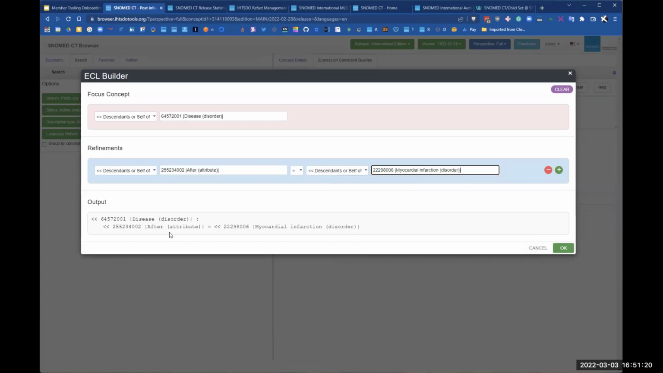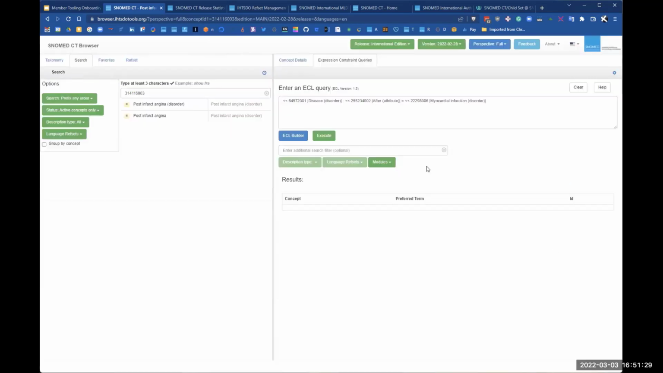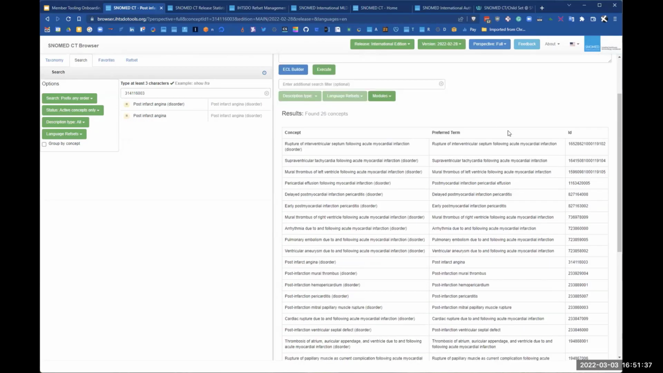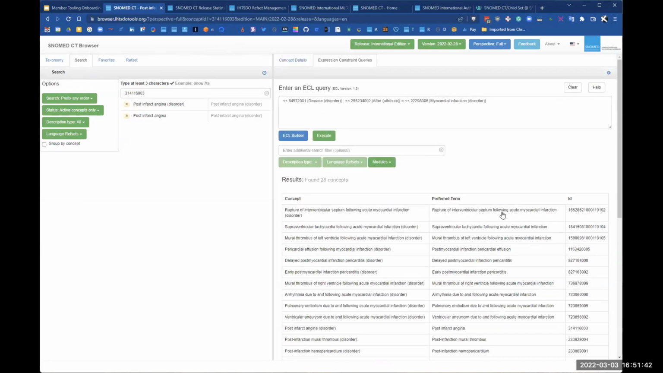So here we go. I want to get all the diseases that have an attribute which is after a myocardial infarction. So give me everything that happens after a myocardial infarction. I get this query then posted into the window here. And when I run this, I get the 26 concepts that have this. So you can see all the post-infarct angina, the ones we found. So you can use this tool to try out queries as well and create queries.